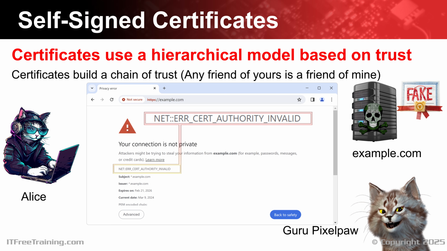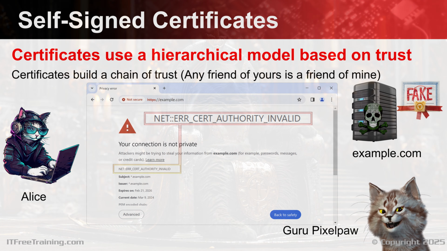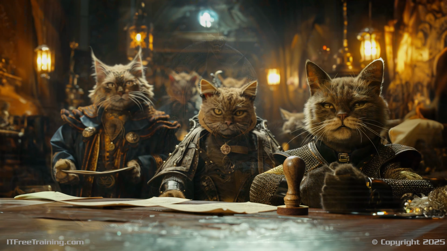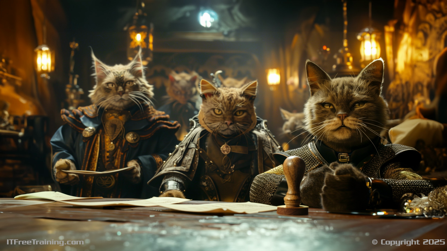To put it in another way, any friend of yours is a friend of mine. Let's have a closer look. To understand certificate hierarchy, consider you have the top level of the hierarchy as you might have a royal figure such as a king. At the next level down, you have the king's officers. These officers have been given the king's stamp and can act on his behalf.